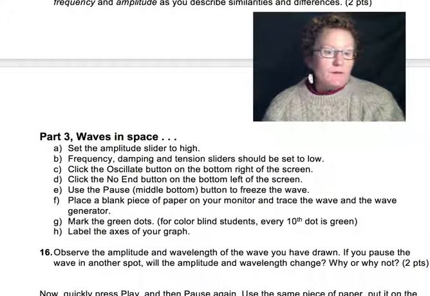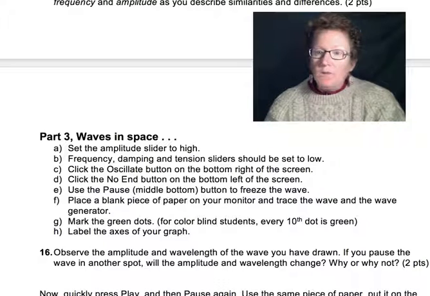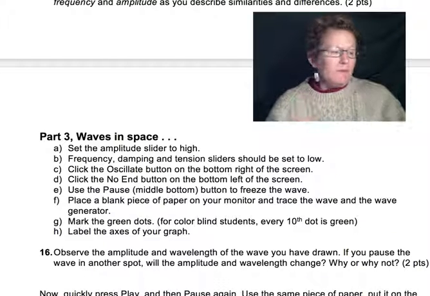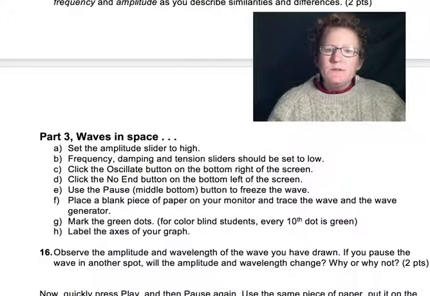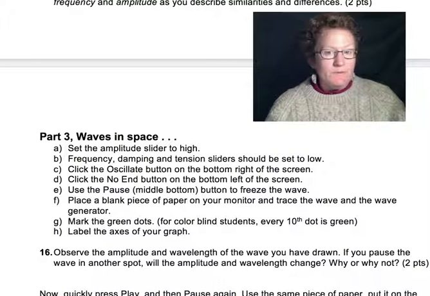Ideally, you'll have two colors. Some chalk might work. That's soft enough that it probably won't press on your monitor too much. Be gentle, whatever you do.